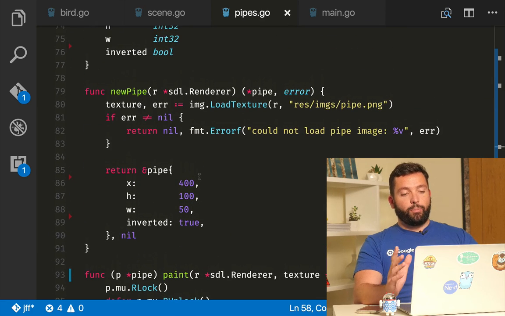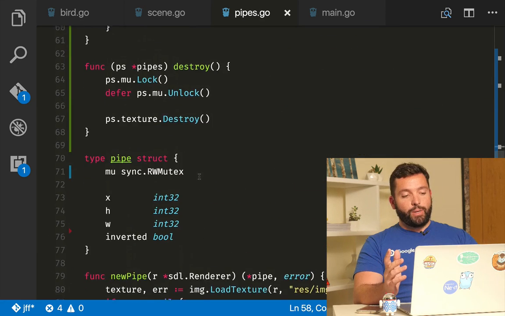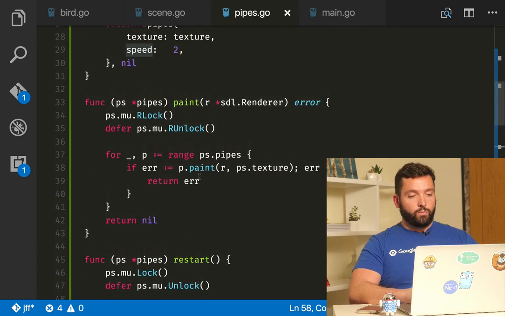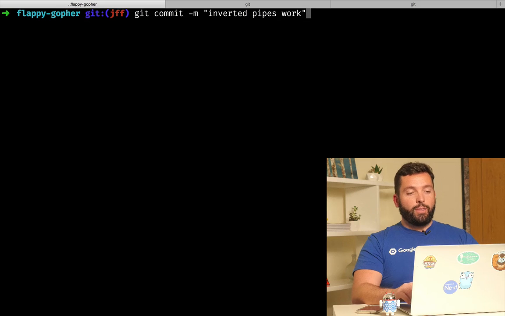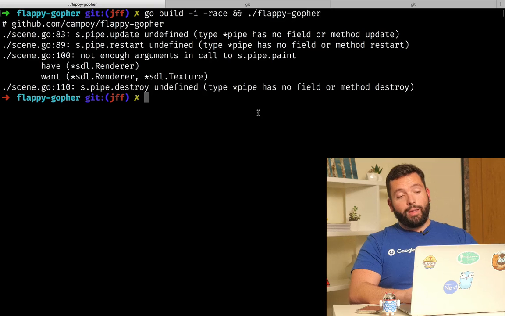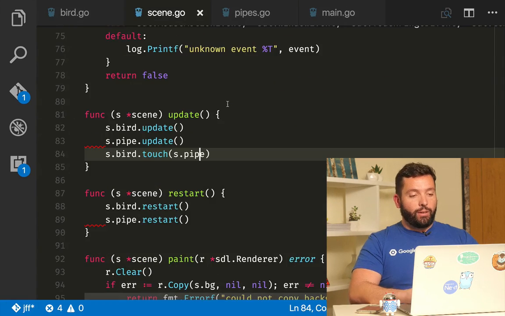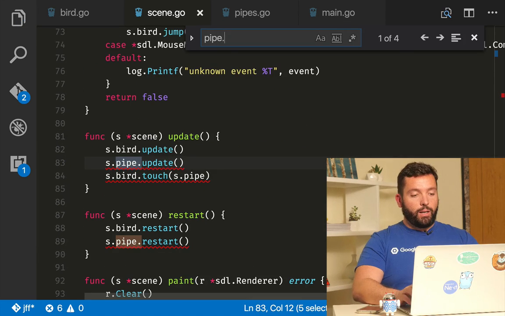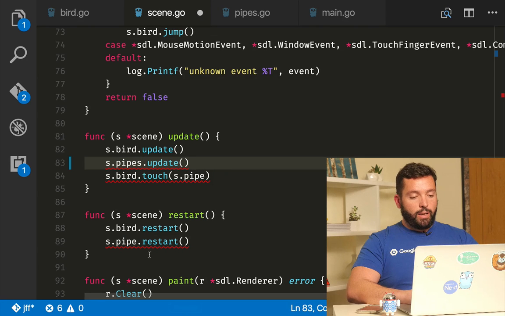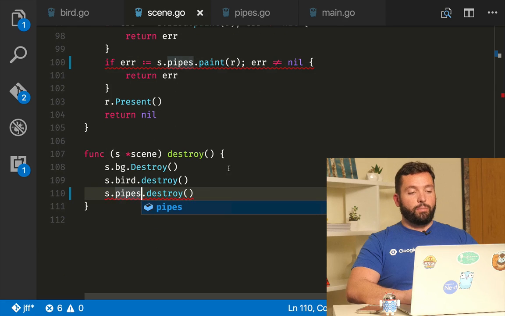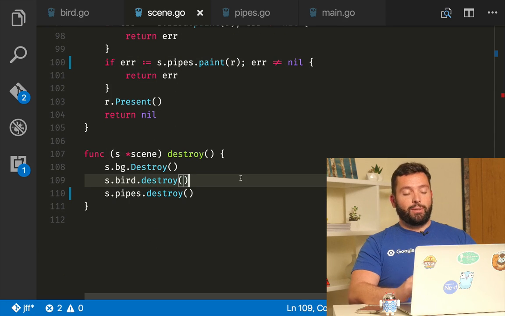We changed the code a little bit, nothing really crazy, but basically now we have pipes that contains a bunch of pipes, and then every pipe has its own information. If I run this, nothing interesting should happen. So go build. Well, other than it doesn't compile, that is interesting somehow. Oh yeah, we need to modify the scene.go. So scene now has pipes. So as the pipes.update, as the pipes.restart, as the pipes.paint, as the pipes.destroy. That's the nice thing about it. Now we have all the methods all the time the same.